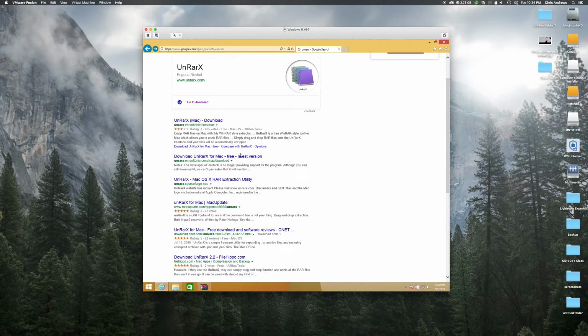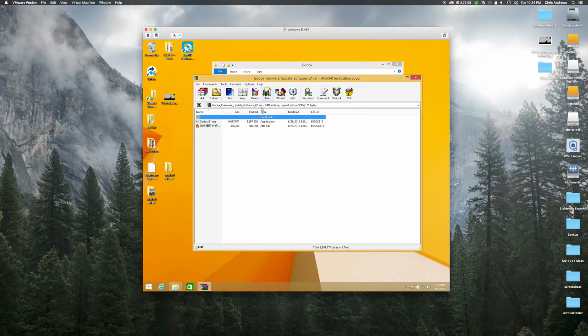So I guess their site is down. So you might have to find another source to download from, which you can go to SourceForge. It's a very trusted place to download. Anyway, so that's what you need for Mac.